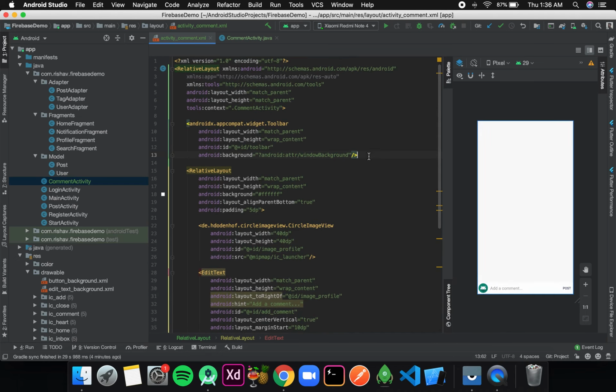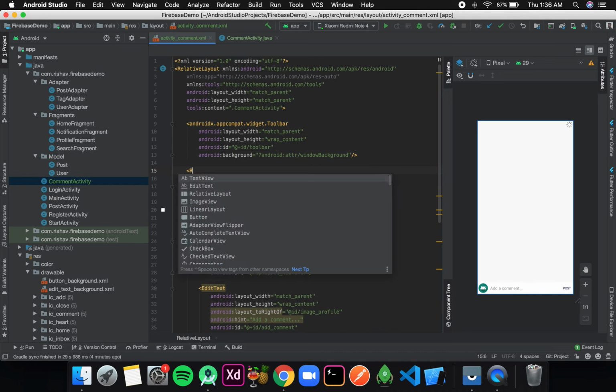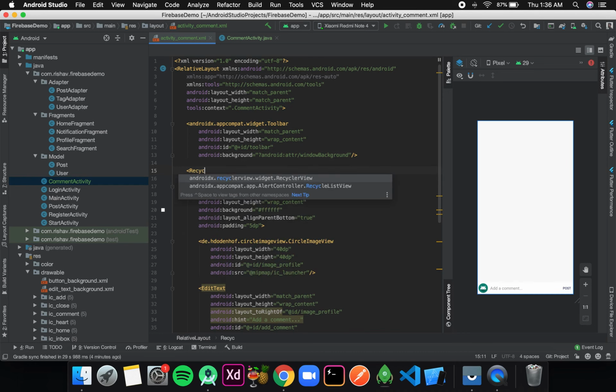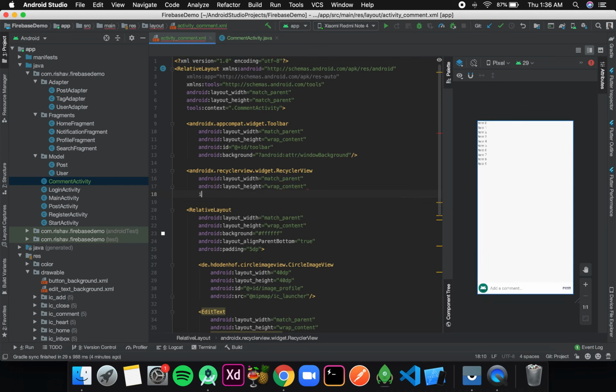Now in between, the space that we have in between will be used for showing the already made comments. So for that I'll add a RecyclerView. The width will be, let's say, match_parent, height is wrap_content, id is recycler_view.